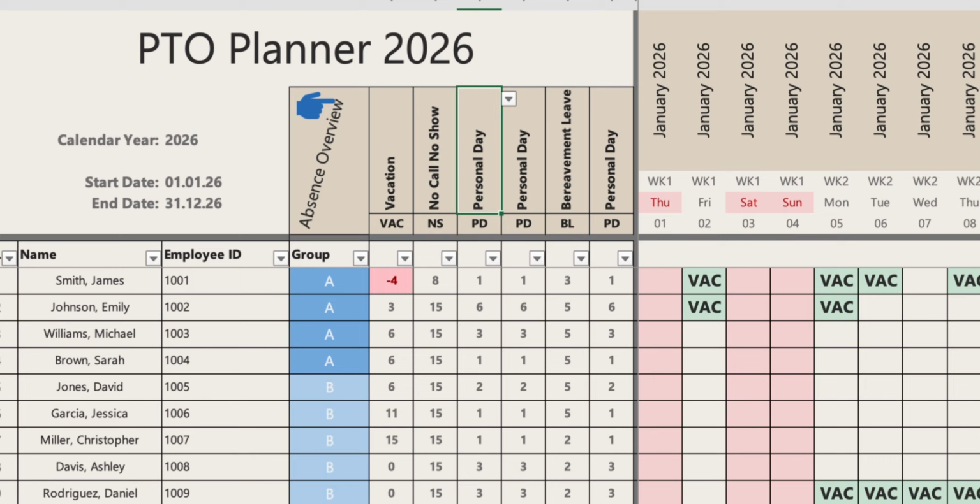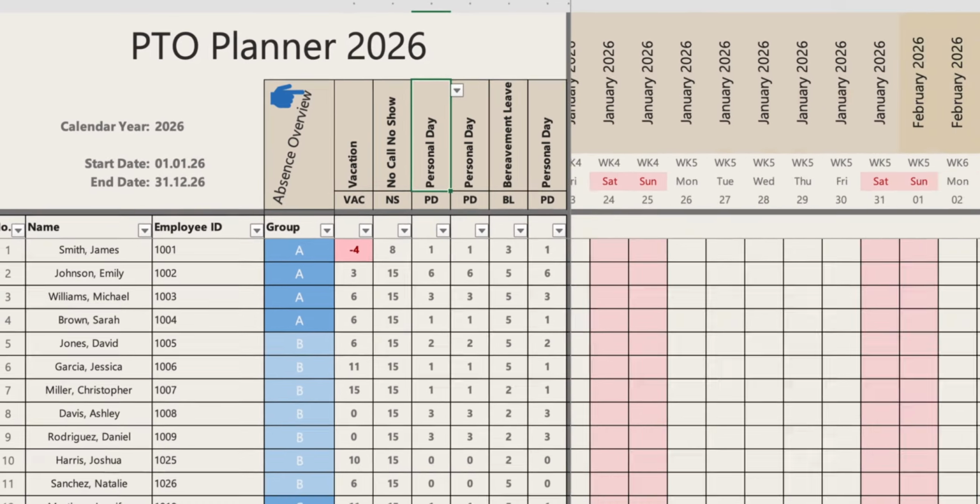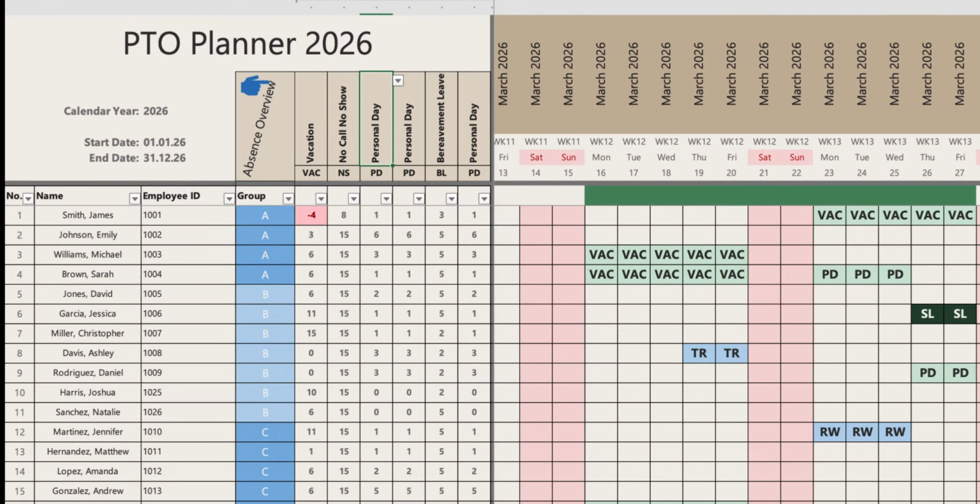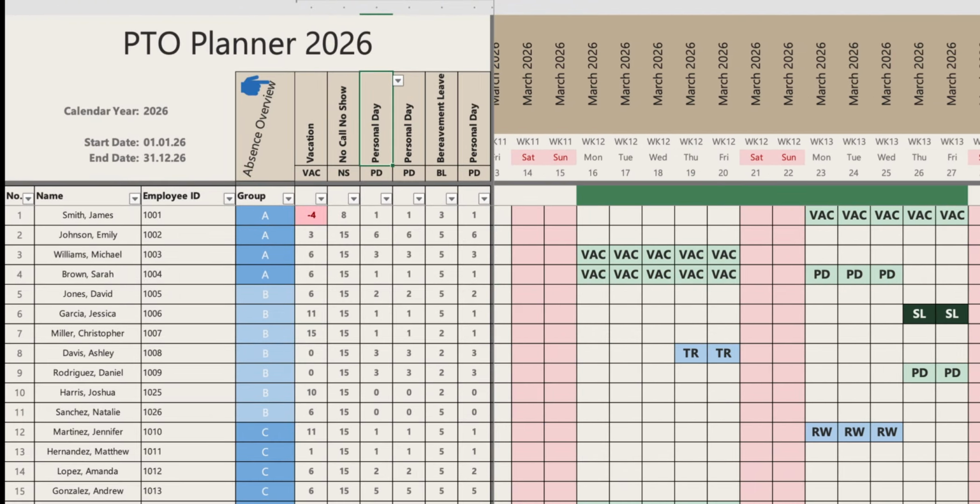At the top of the planner, you will find the calendar structure. The timeline is organized clearly from top to bottom. First, you see the month. Below that, the week number. Then the day of the week. Then the exact date. Below the date row, the blackout dates are displayed as a green bar. Saturdays, Sundays, and company holidays are highlighted in light red. This gives you a clear overview of the full year and helps you plan absences with more transparency.